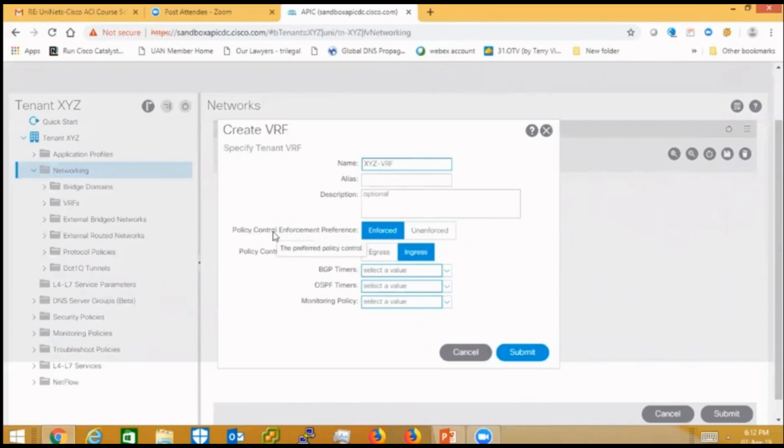What does this mean? I already communicated in the last class about the policy control enforcement preference, which can be enforced or unenforced. Enforced means all the EPGs that are part of this VRF will need a contract to talk. I mean, you will explicitly define that web EPG talks to app EPG and app EPG talks to DB EPG, on only those ports you are allowing. Else everything will be blocked.